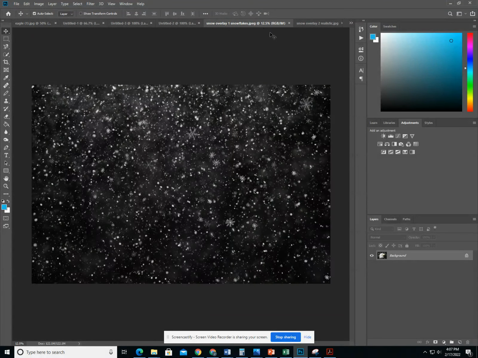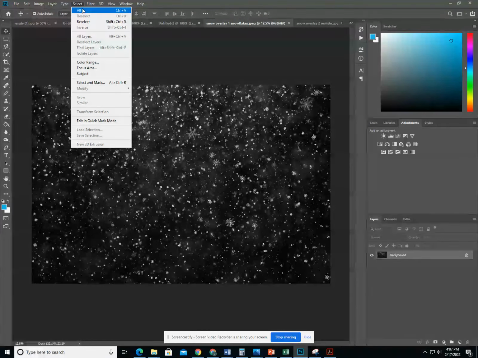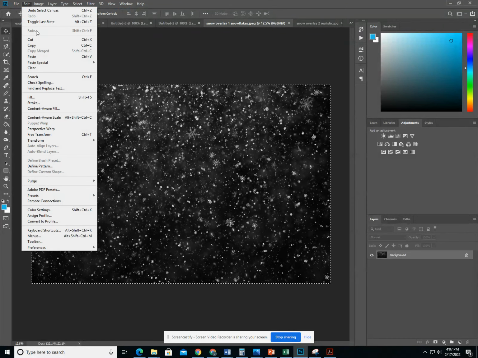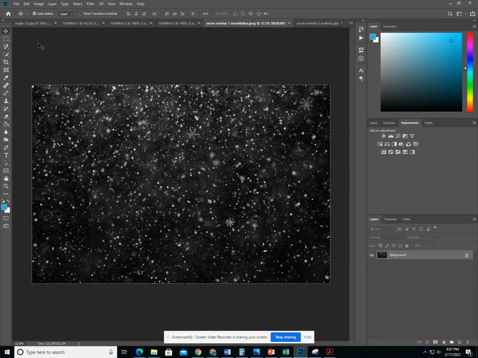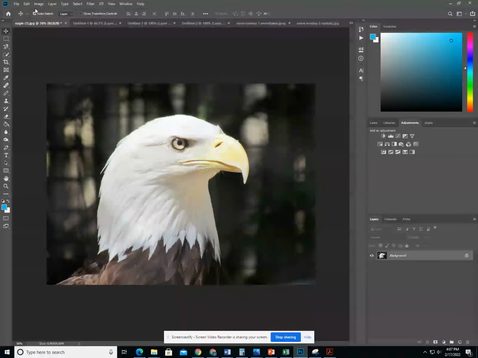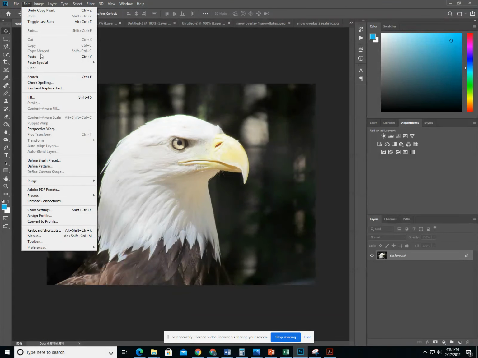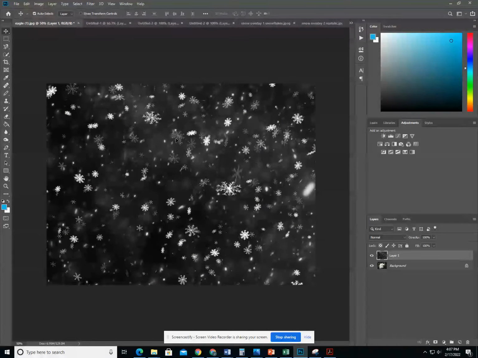First step is to go to one of the overlays, either one to start with, and select it all. You can press Control A on the keyboard or go to select all, then edit, copy. You can also do Control C on the keyboard. On your eagle tab, paste it by going to edit, paste, or Control V, and it's just the right size. It's covering up the eagle photo now. It's created a new layer here on top of your background image.